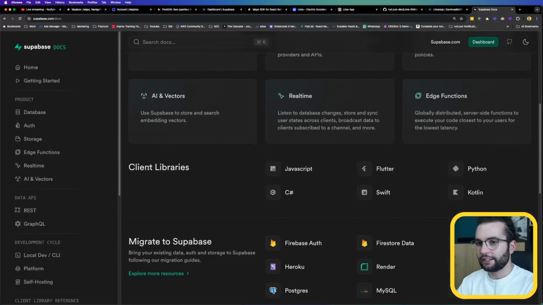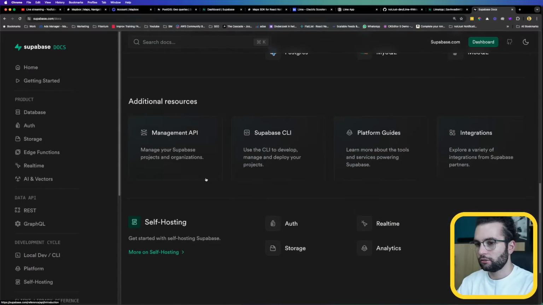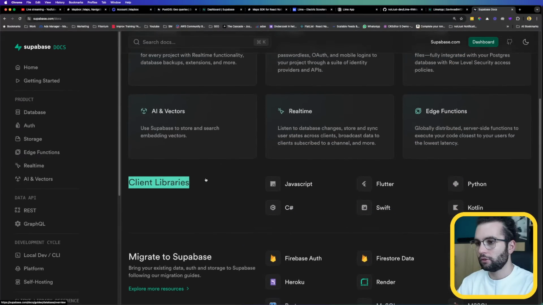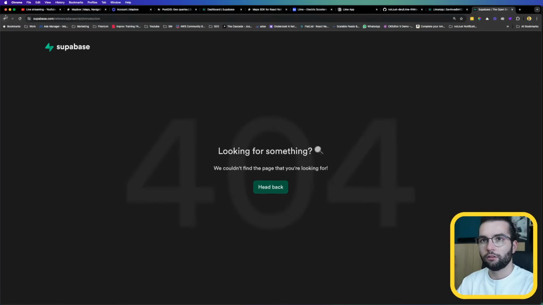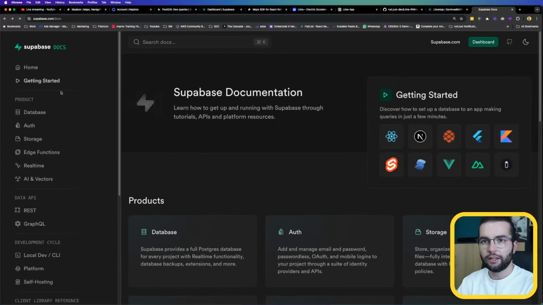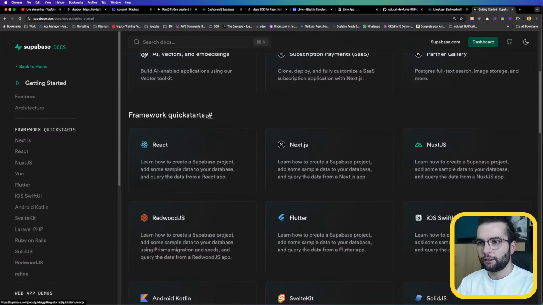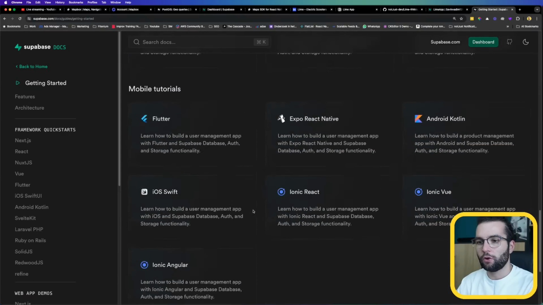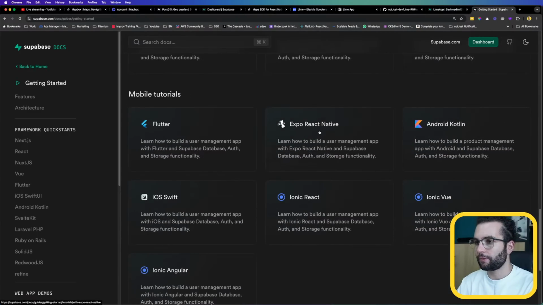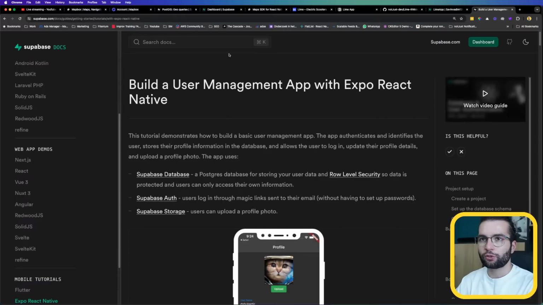Let's go ahead and see client libraries for JavaScript. Okay, that's not what I wanted, but under Get Started, under Frameworks Quick Start, there should be Expo. Under Mobile Tutorials, Expo React Native. Let's go ahead under this tutorial.